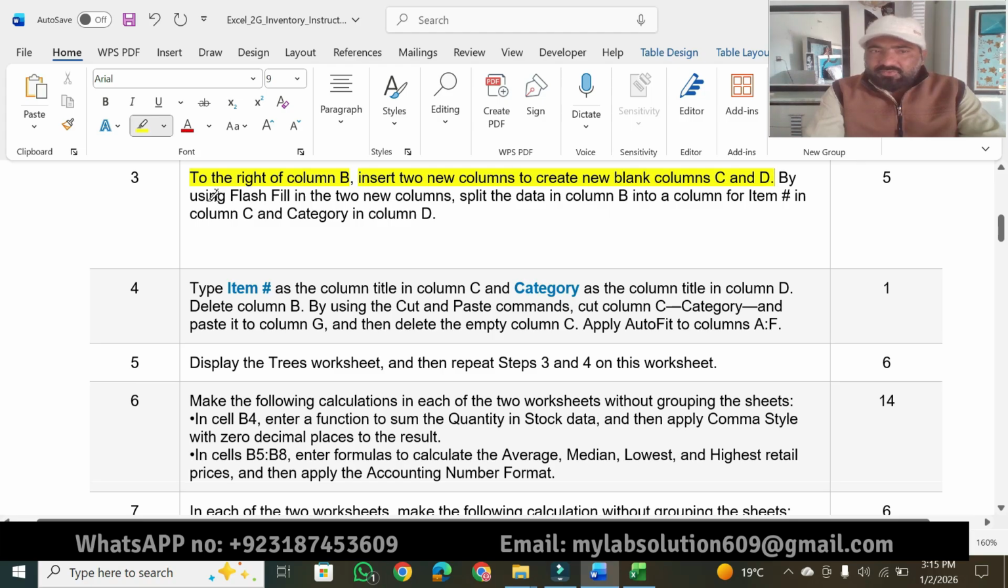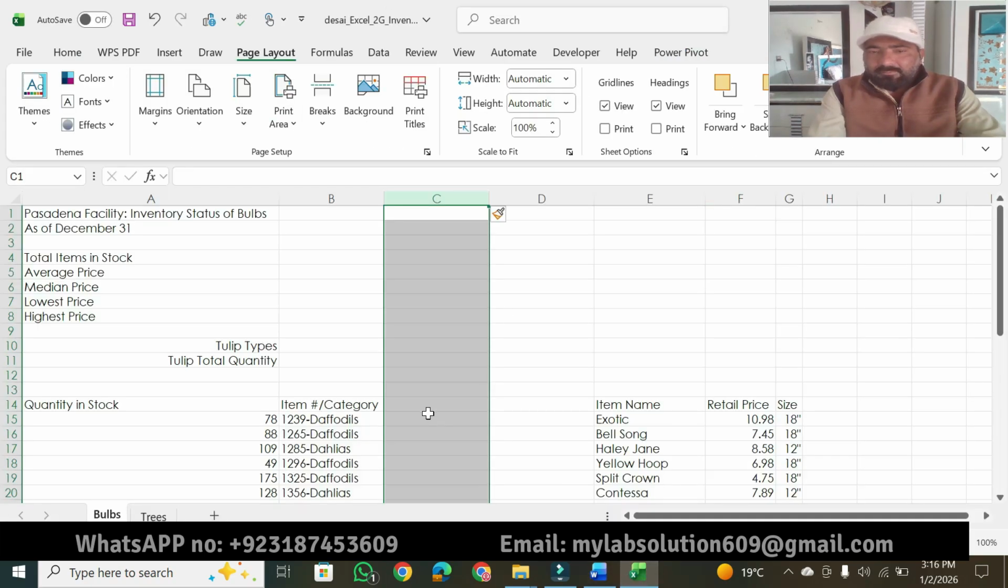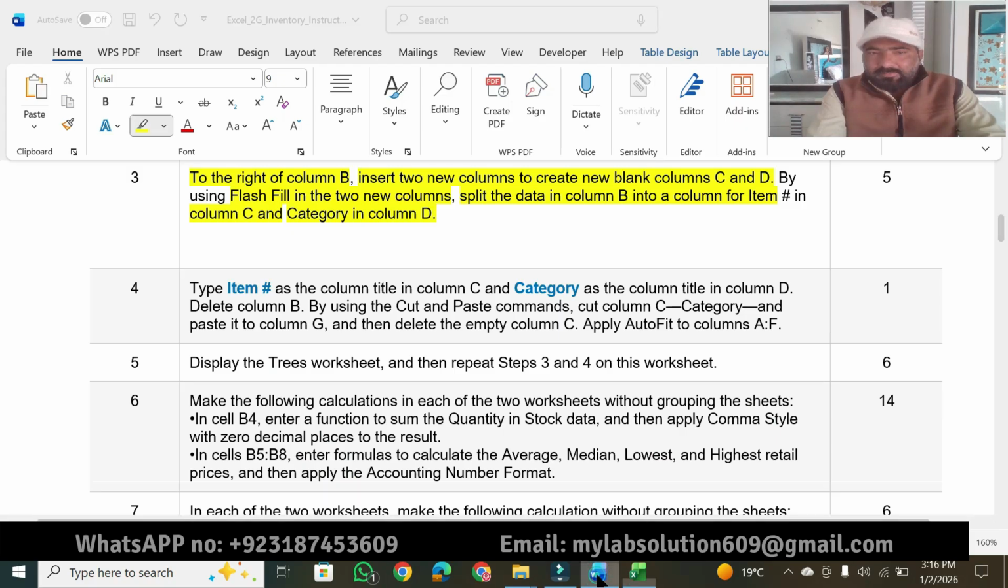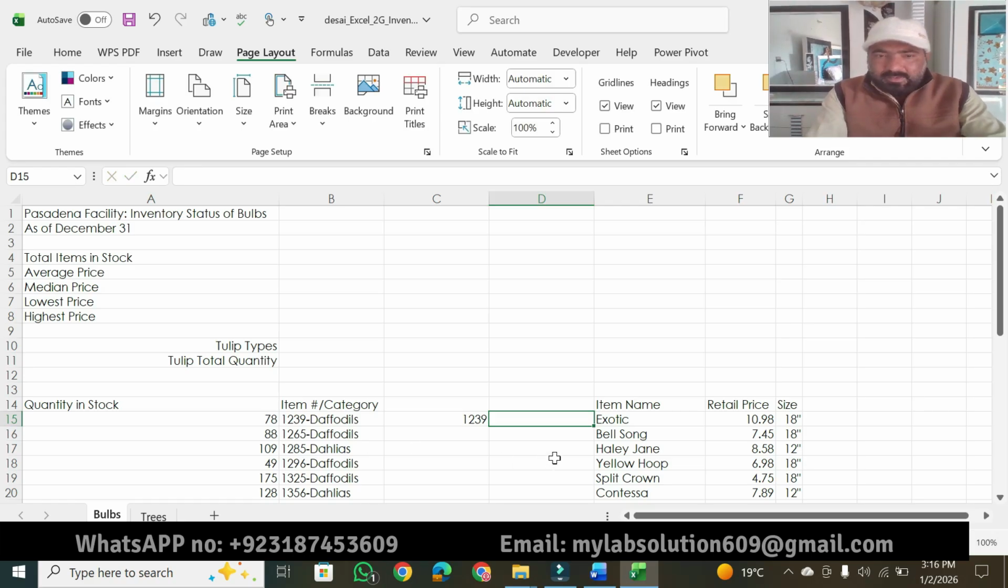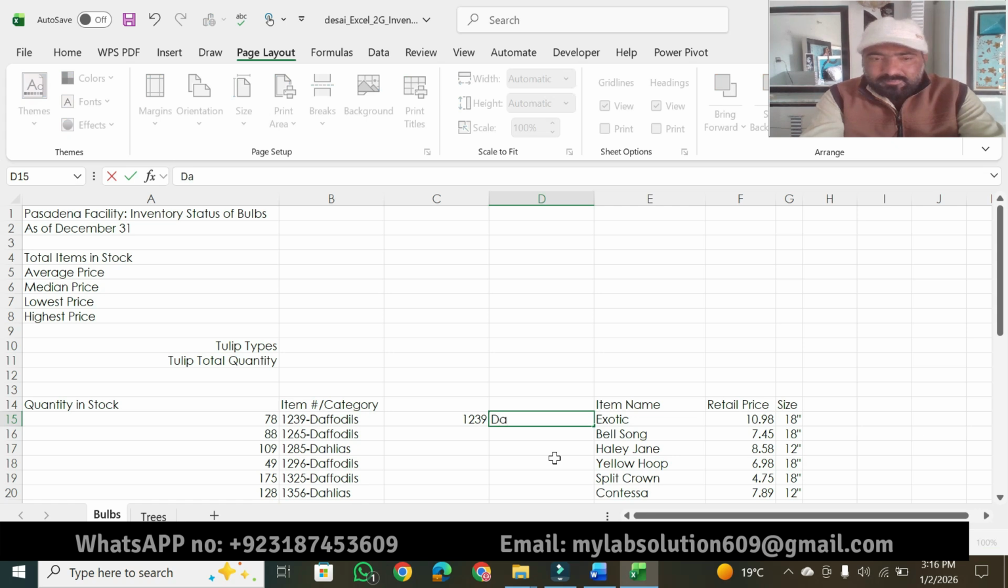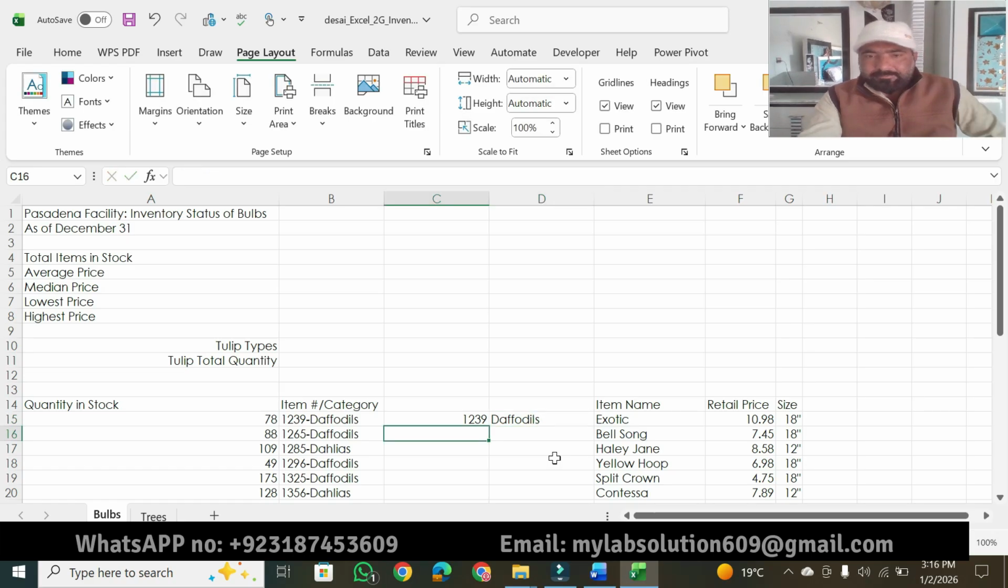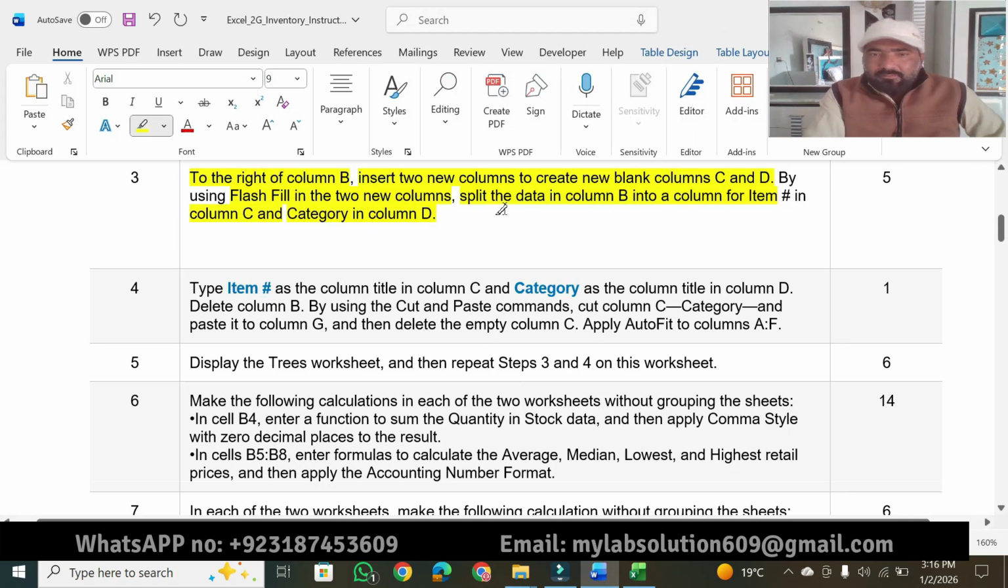Then by using Flash Fill in the two new columns, split the data in column B into a column for Atom in column C, then Category in column D. So we have to put Atom in column C, and Category in column D. Then we have to split the data in column B. Okay, then now we have to use Flash Fill.